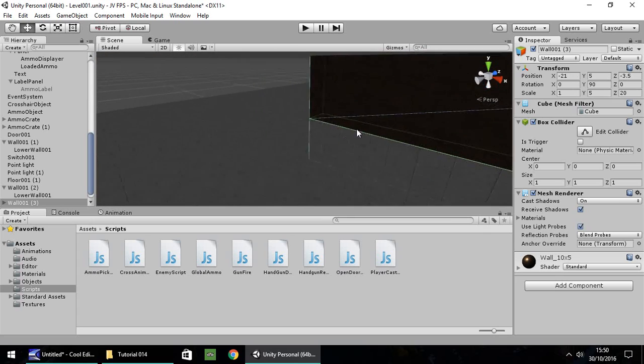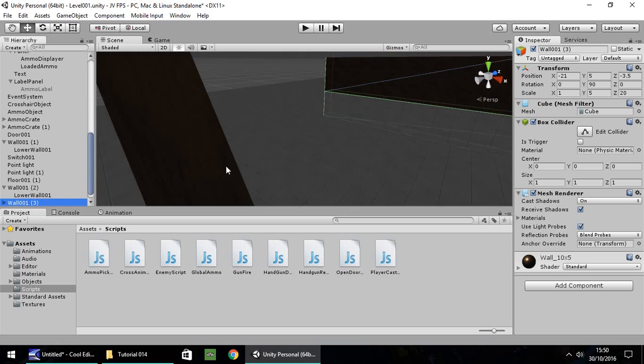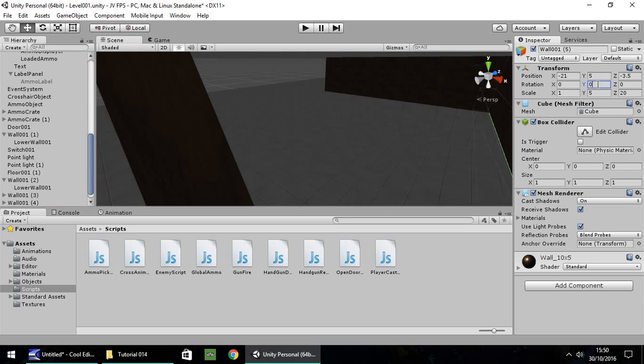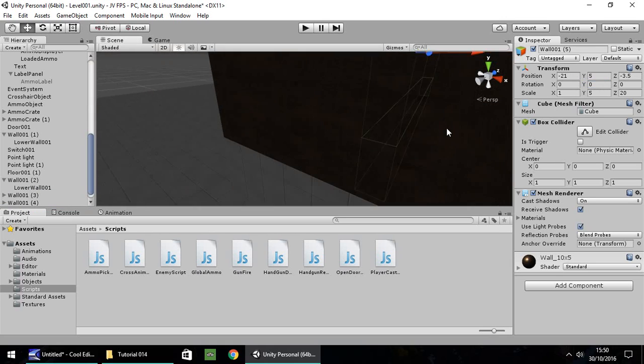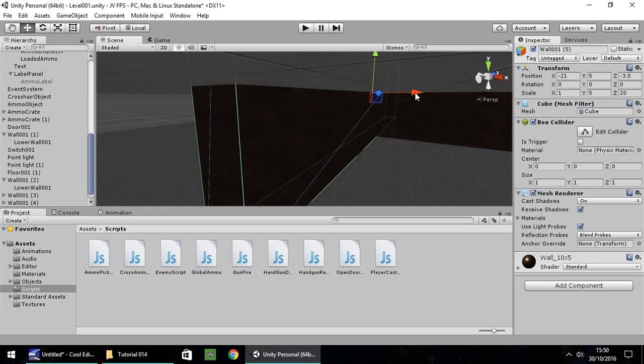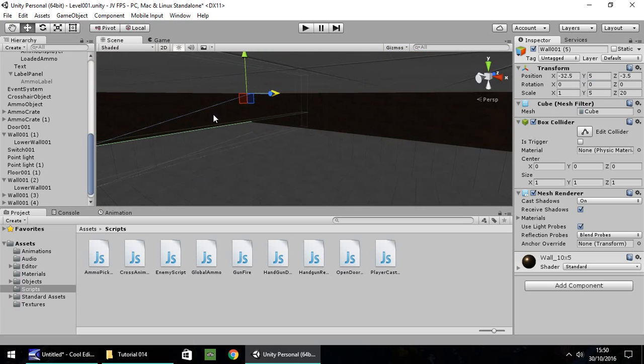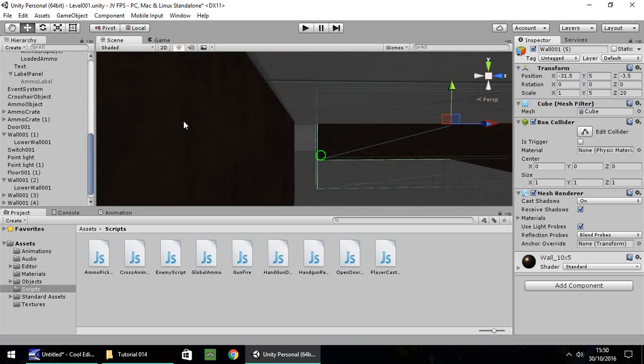I'm just going to take this wall once again, duplicate, rotate by 0 degrees, and pull it to the end. So we now have a sort of room just here with an exit over this way.